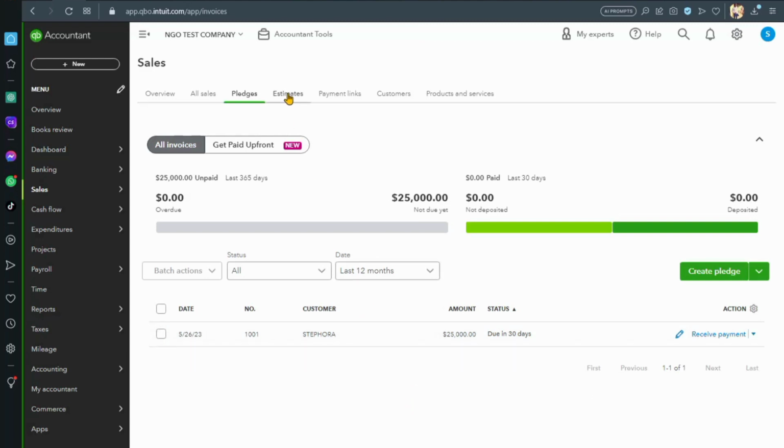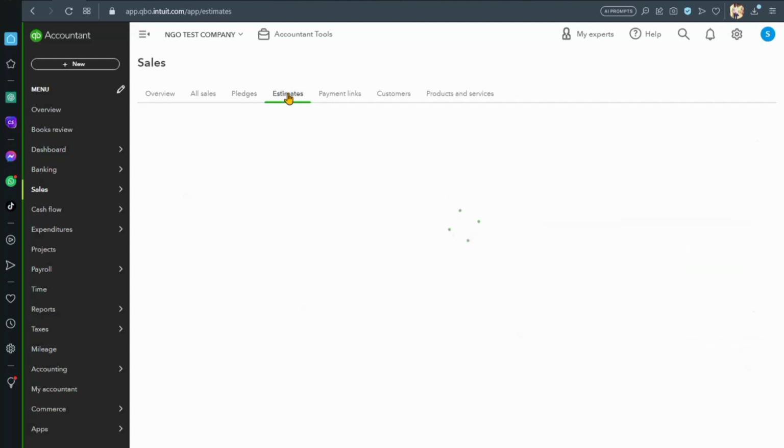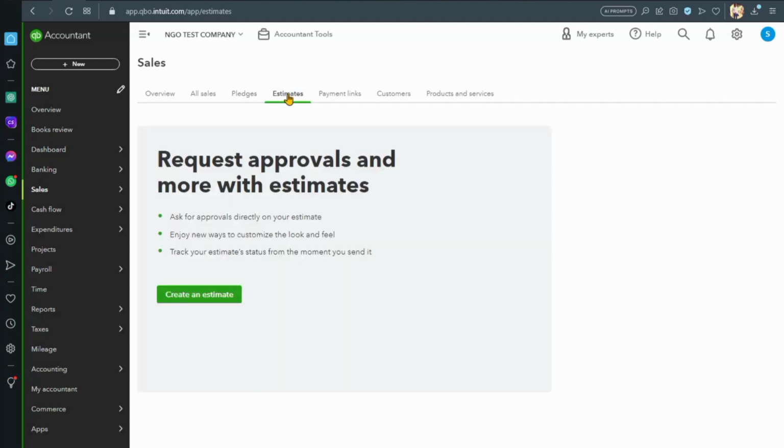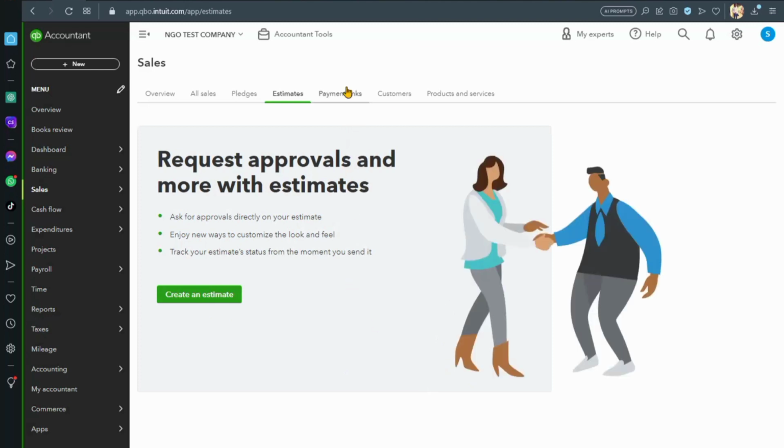Here you can see all the estimates which have been made in the system. Here there is no estimate yet. We're going to see that in another video, how to create estimates.